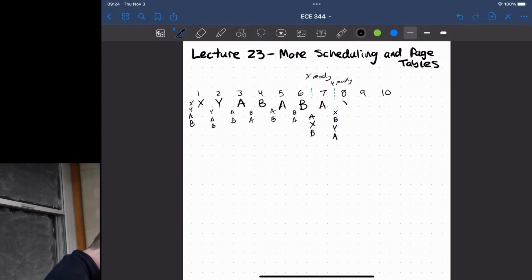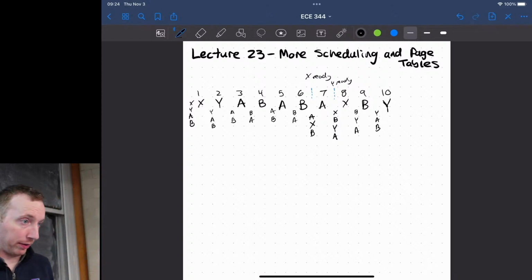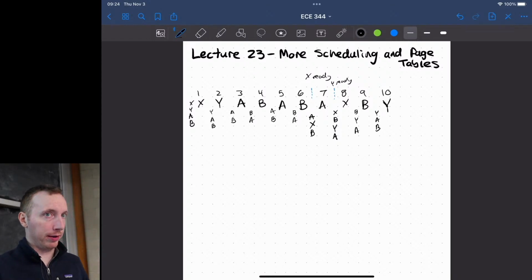So we would schedule X. It runs, and then it gets blocked. So now our queue is B, Y, A. We would schedule thread B. Then we would have Y, A, B in our queue. And we would schedule process Y. And this would go on and on like this.